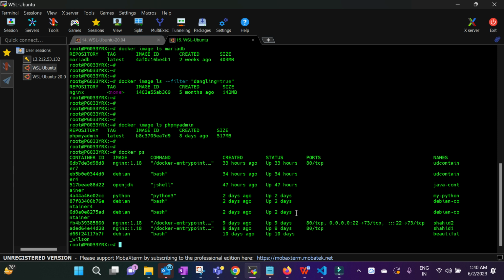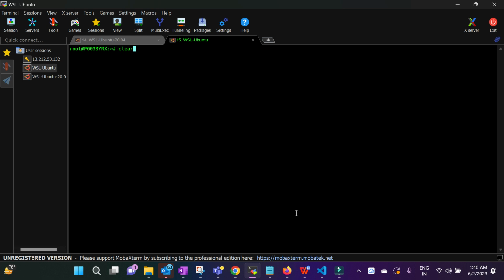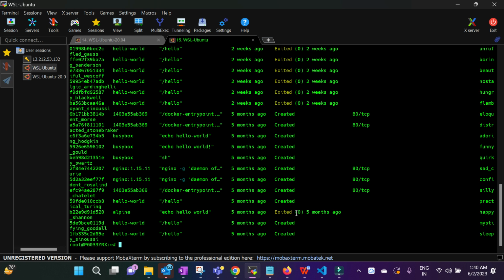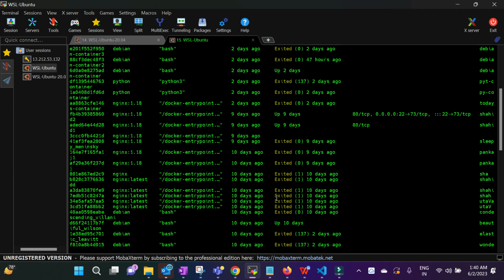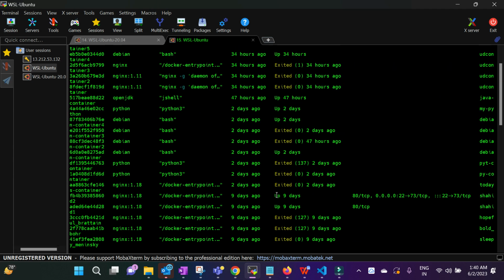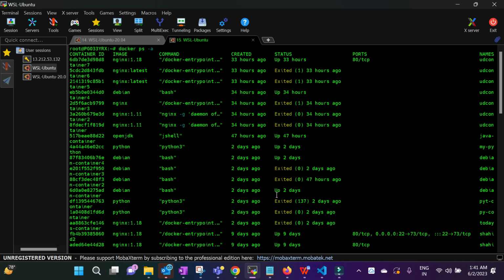Okay, let's first clear all this stuff and run docker ps with the hyphen a option. It will give you all the containers which you have created, whether they are running or not running, whether active or inactive. When I run the plain ps command, it shows me only 5 to 6 containers which are in running state.